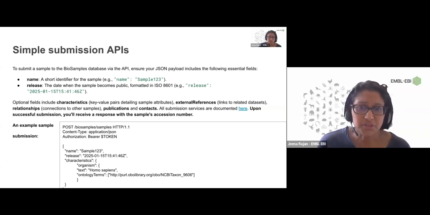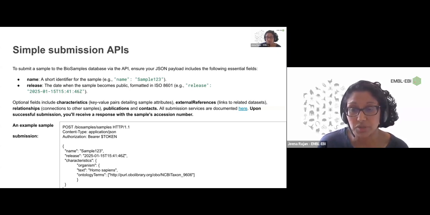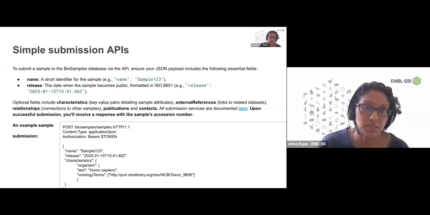And if you're using one of the checklists, then you would have to put in some of the attributes as key value pairs detailing these attributes, and you can add external links to related data sets, and you can add your relationships, publications, etc. And again, when you submit this, you'll get the response with the sample accession number.